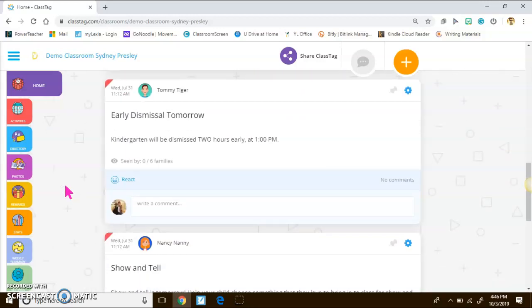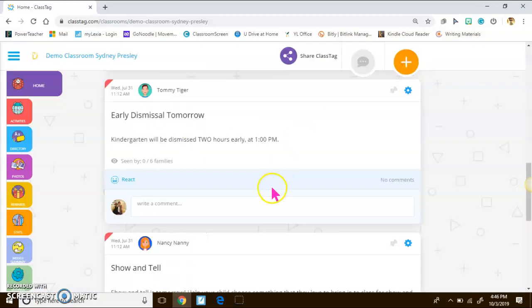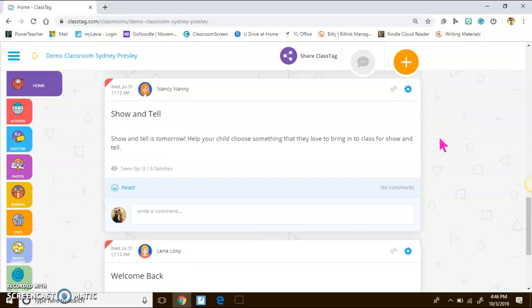So like this right here, early dismissal tomorrow, that's the main announcement up here, and then the details are on the bottom. Kindergarten will be dismissed 2 hours early at 1 o'clock, and then it tells you how many families have seen it, and if you click on that, it tells you which families have seen it. You can also pin the announcement to the top of your page to make sure that the parents are seeing that. That's the first thing on your page.